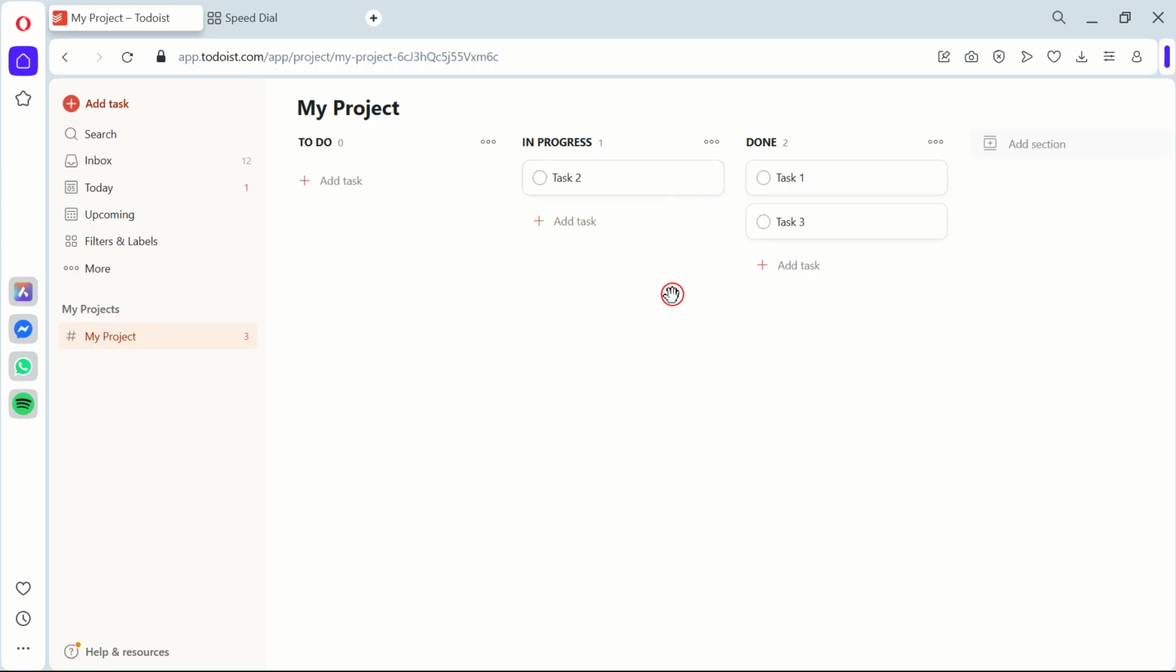Remember, the secret to great task management is not just having a system, but using it consistently.